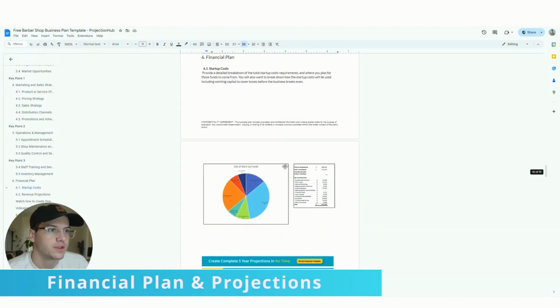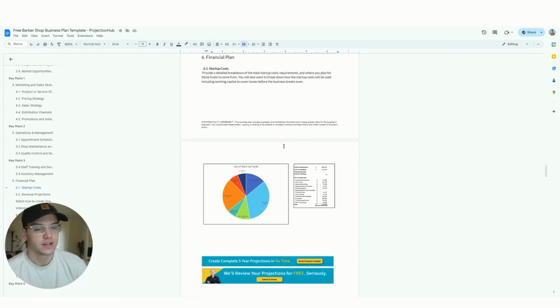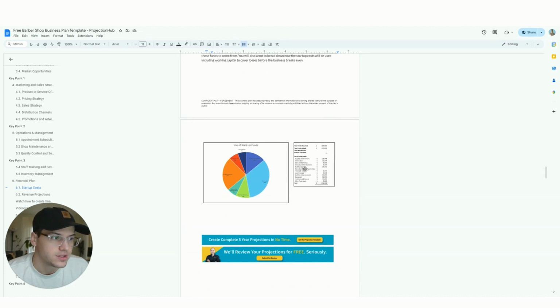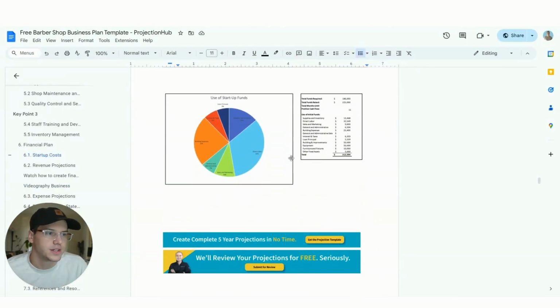Okay, now for the big one, the financial projections here. This is usually the section where founders get really overwhelmed or a little psyched out, but I assure you, stick with me, it's very doable. I'm going to show you how here. So first off, we are covering our startup costs. Let me zoom in a little bit. We've got our startup costs here outlined.